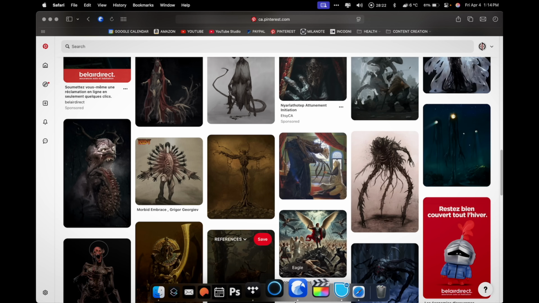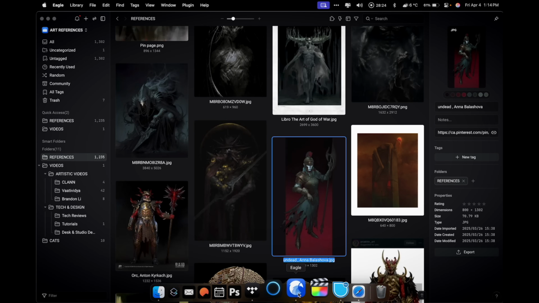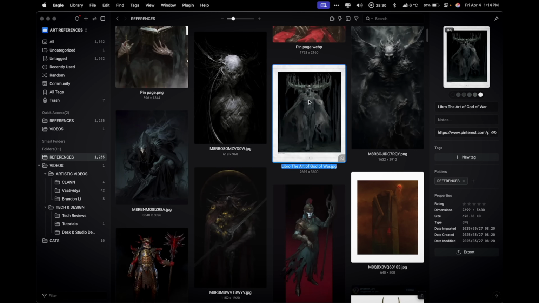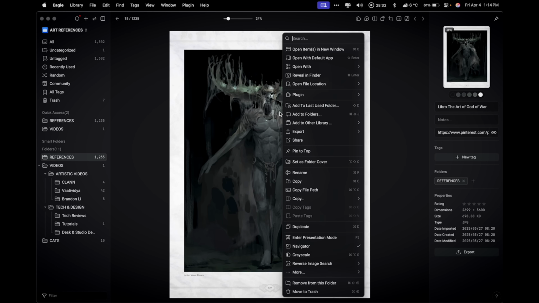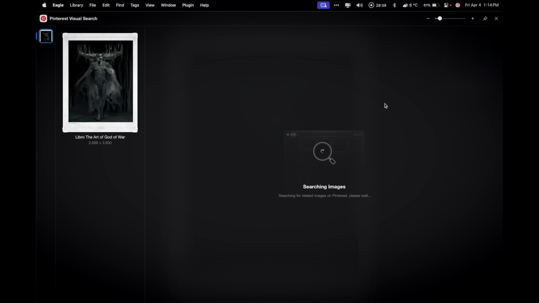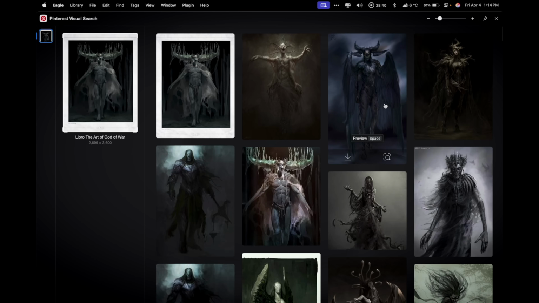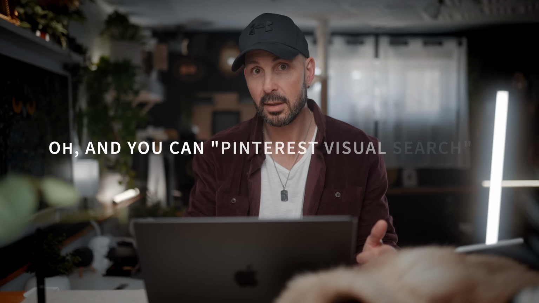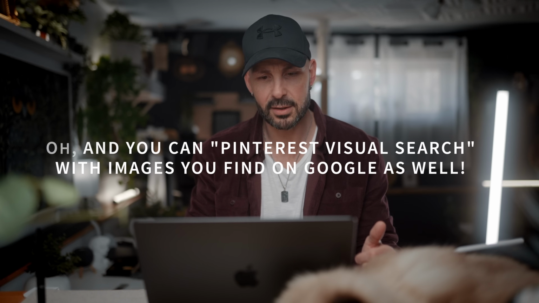And I was very pleased to discover, in fact, one of the things that made me pull the trigger on this app in the first place, is you can install a free plugin directly into Eagle. Let's say there's an image that you really like. I can just right click on it, and once the plugin's installed, you go into plugin and Pinterest visual search. It'll reference Pinterest to give you a search exactly like you would in Pinterest. Pretty cool, huh? Now I know I got your attention with that one.